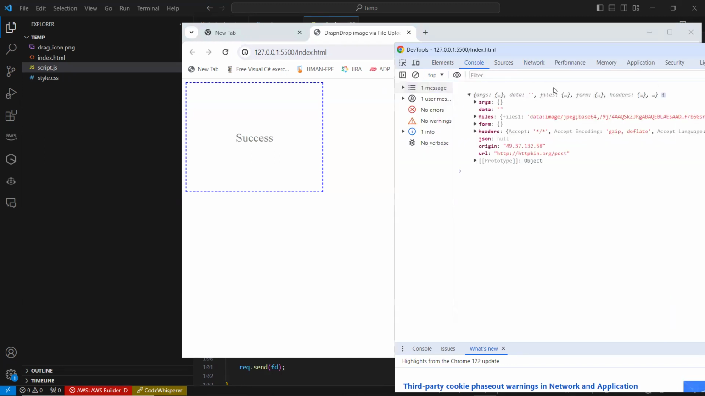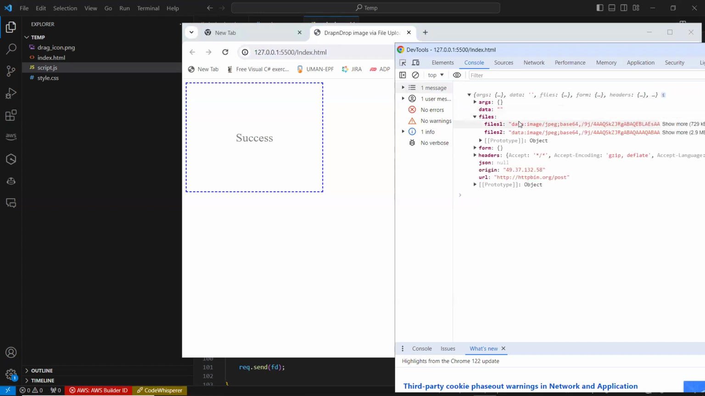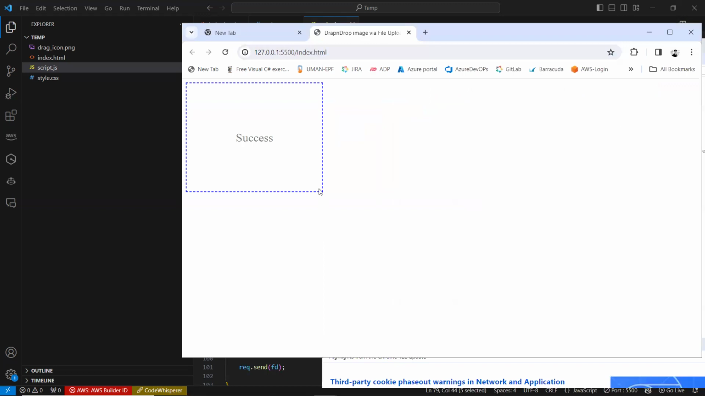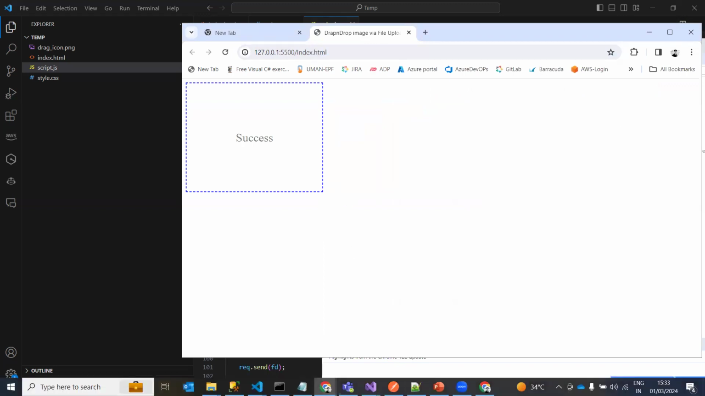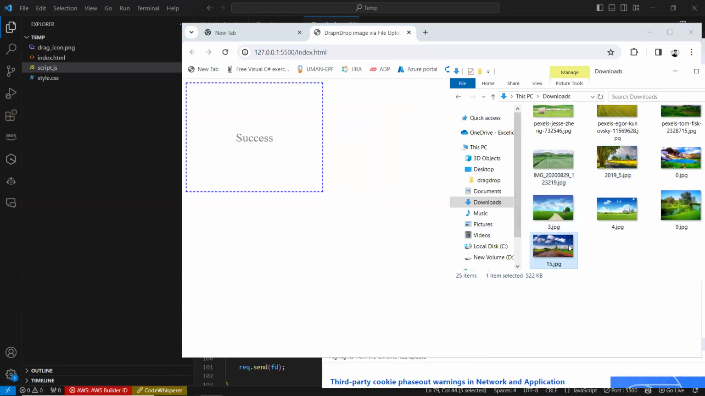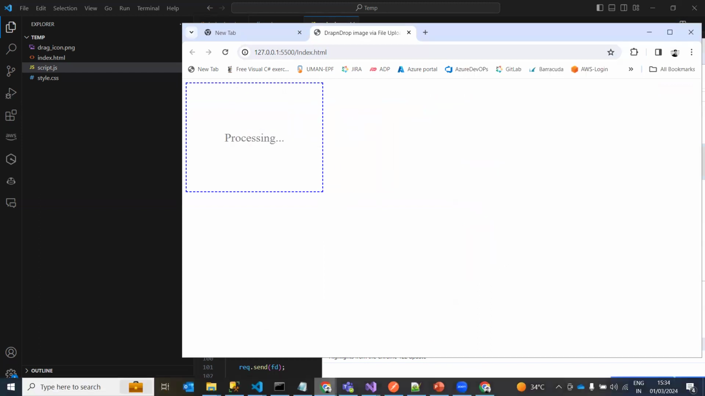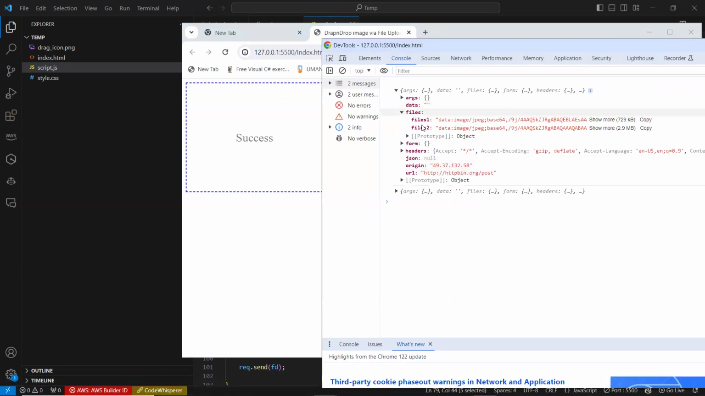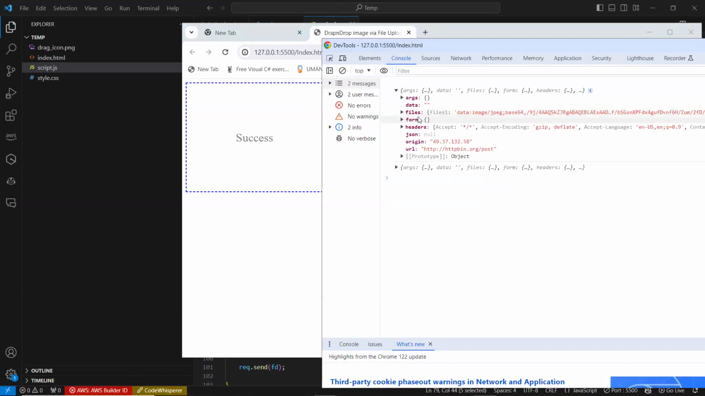I just come here and you can see files, 1, 2. This is the file, these are the files you are processing. This is one file and second file. Like that, you can drag and drop any files, and all those files will get uploaded successfully. Let me try 1, 2, 3, 4, 5, 6, 7. Just drag and drop, and all the files will get uploaded. The same thing you can see here when you expand this file object.